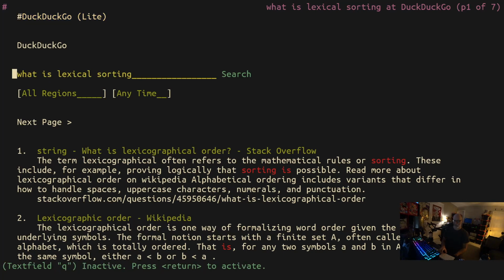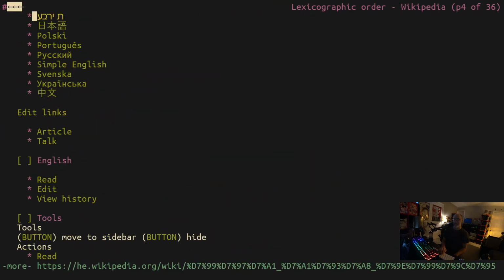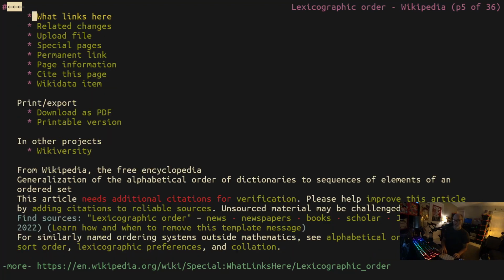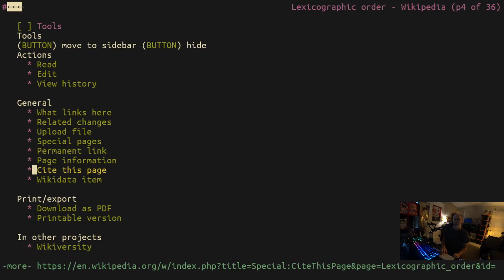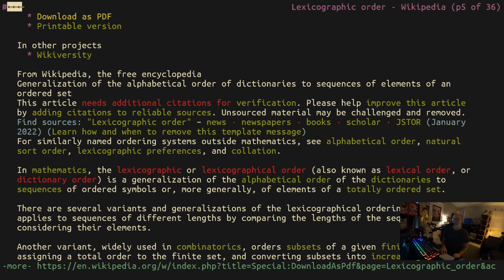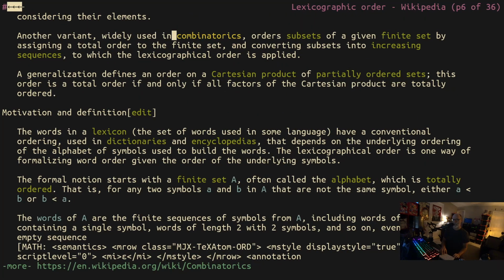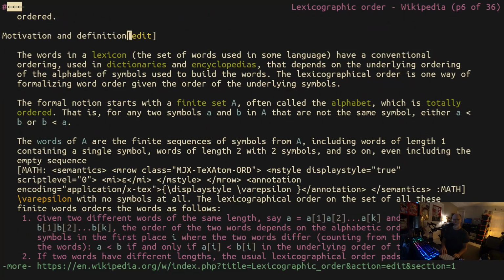I'm pushing J to go down. What is lexicographical order? Nobody can say that, it's too hard to say. And then they have Wikipedia. The lexicographical order is one way of formalizing word order given the order of the underlying symbols. The formal notation starts with a finite set A, often called the alphabet, which is totally ordered. God, this is complex. Let's go ahead and read it. If you just want to scroll down the window, hold Control N and Control P. Okay, for Wikipedia, I keep going down here. Lexicon. The words are blah, blah, blah.